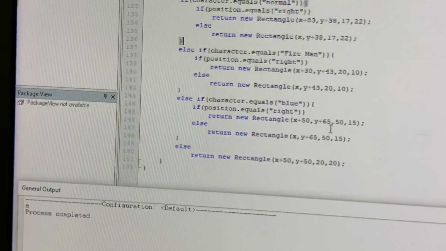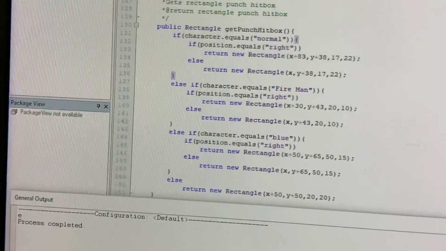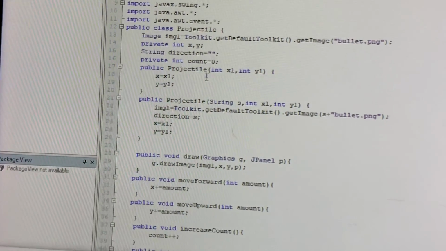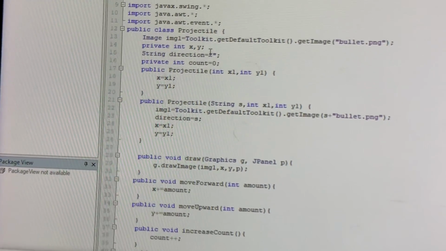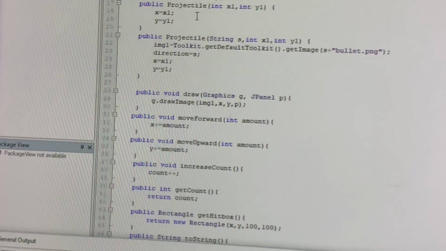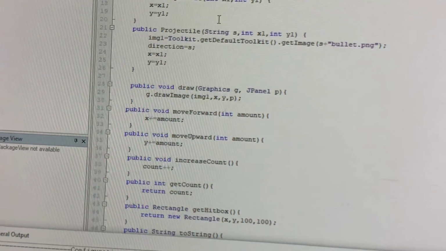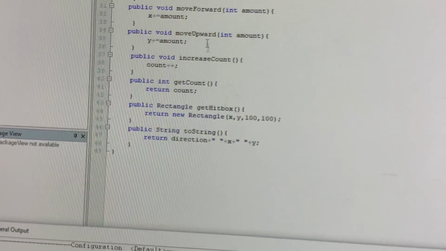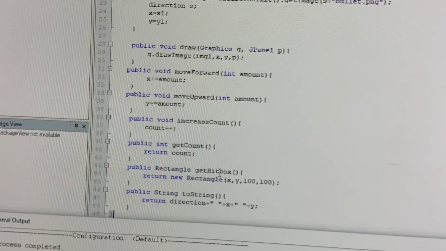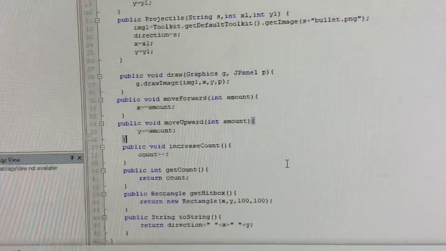And then I also coded the projectile class, which basically is like the bullet that we each have. Let me show you. The fire guy has a fireball, and the farmer has an ice something. And then the ice queen has the ice frost or something. And then this also has the same methods as the fighter, basically, where you get the hitbox and the get count and the moving methods.